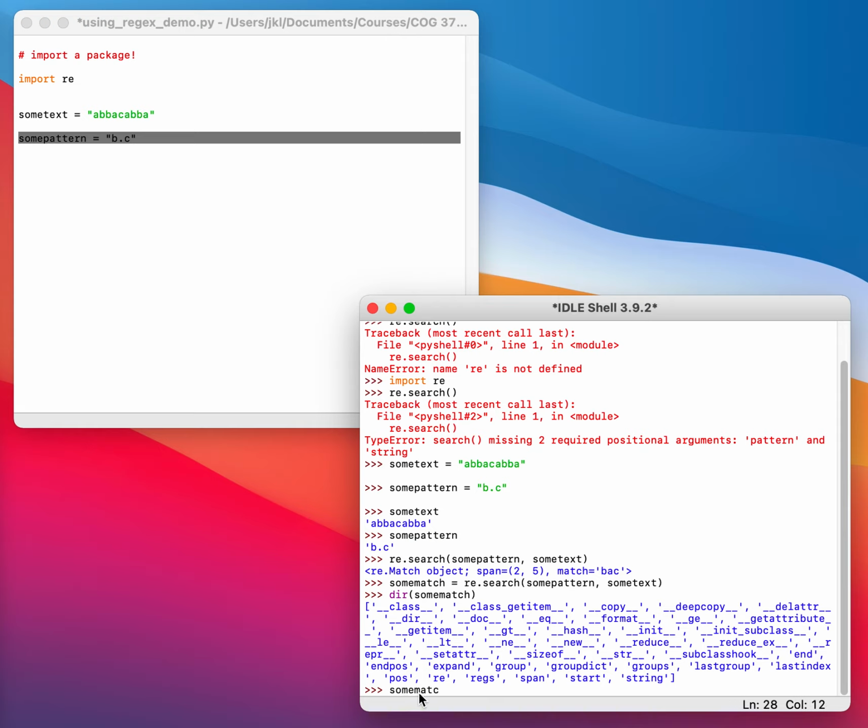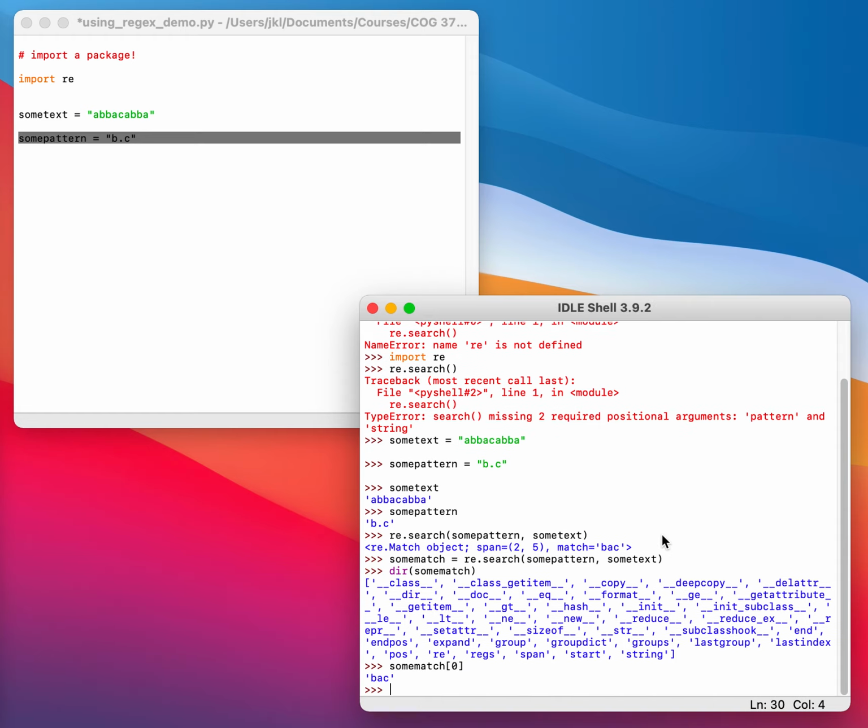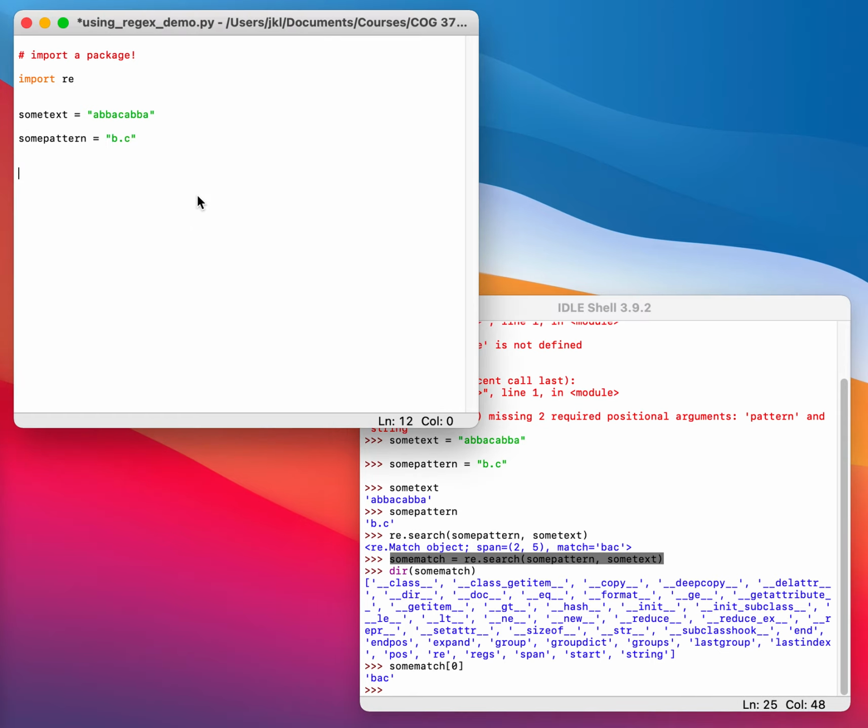So some match, kind of like you might do with a list, the 0th item of some match is the matched text. Yay! Okay, so now we're seeing I've gone into the string, I gave it a pattern, and it found it inside the string. Very good. Let's move this over to our sample script. So now we have a match.